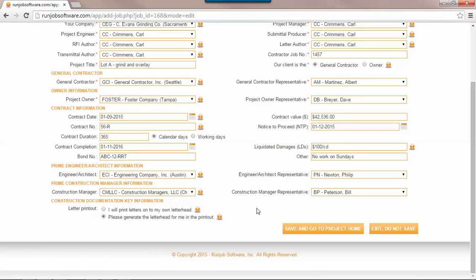Our last step here is to just choose how we want letters to print out. So when we print out a letter and we write it to whomever, will I print letters on my own letterhead? No, that's okay. I'm going to have RunJob please generate the letterhead for me in the printout. So we save and go to Project Home. We think we're done. Save and go to Project Home.